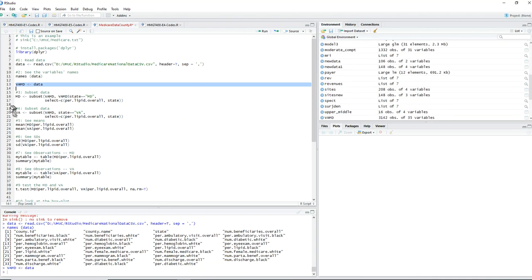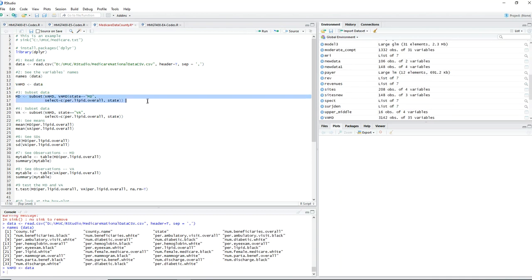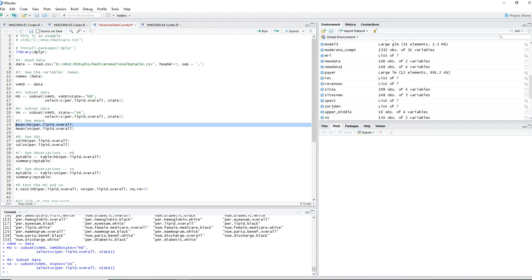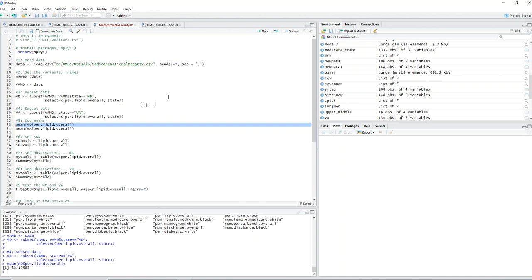Then I just use the subset data and exclude Maryland, include Maryland only and Virginia only. This piece of code may not be useful for you, but it's good to know. Then I like to see the mean. This is the one line code to just see the mean for any variables. If I go with mean, I can see the mean, Maryland, the name of data, and percent of lipid.